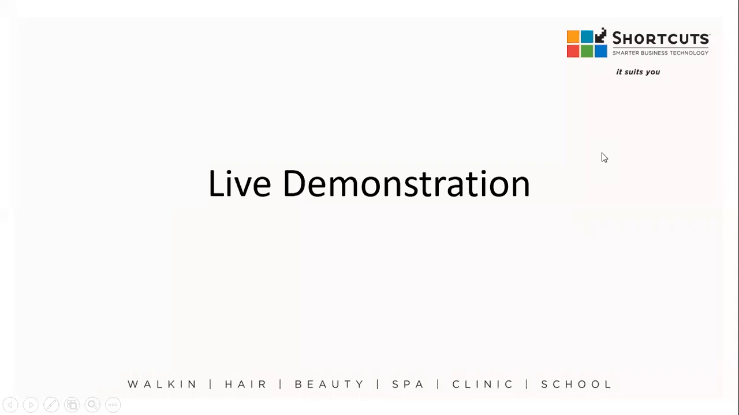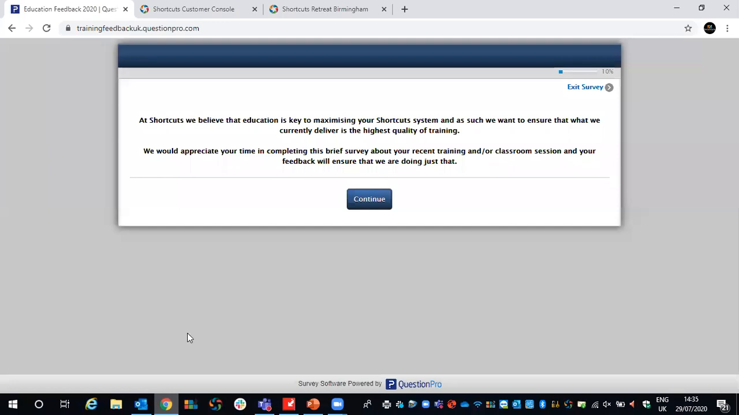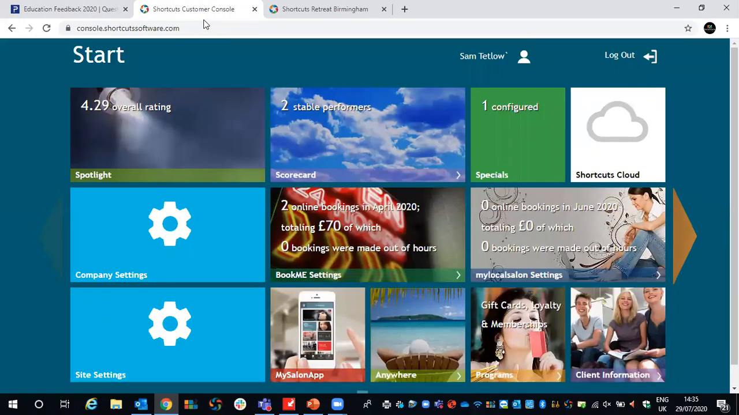So let's jump straight into our live demonstration. The first thing we're going to do is open up our preferred internet browser and search for our customer console, okay? And that is just console.shortcutsoftware.com, okay? So that's our customer console, console.shortcutsoftware.com. And there's a few things we just need to do in the background, okay? So there's a couple of things we're just going to check. The third tile on the left-hand side, we're just going to click where it says Site Settings.